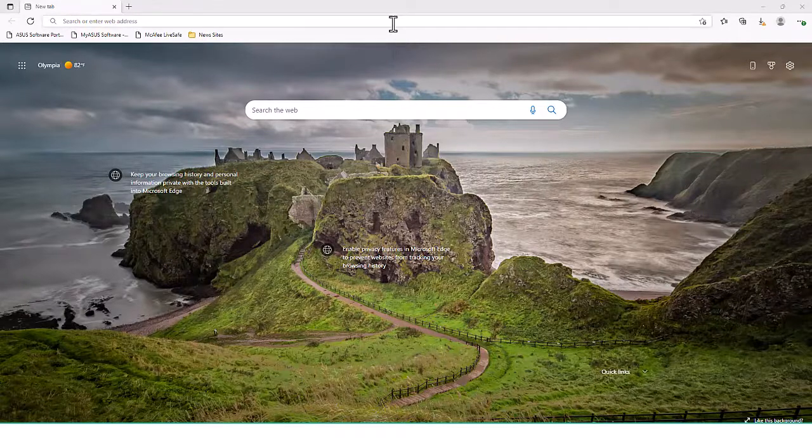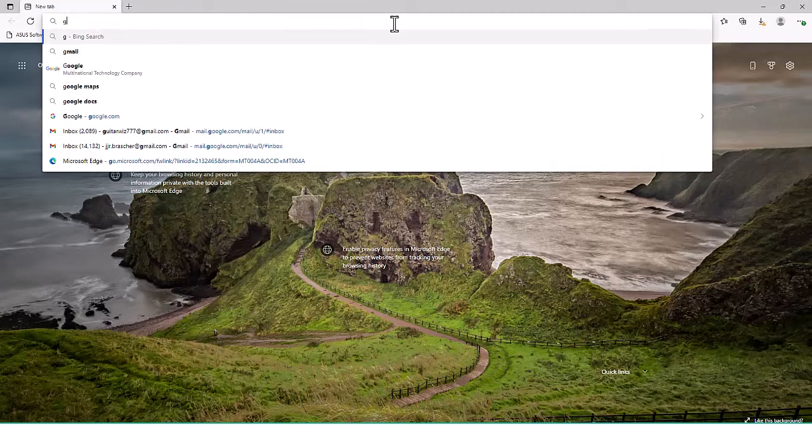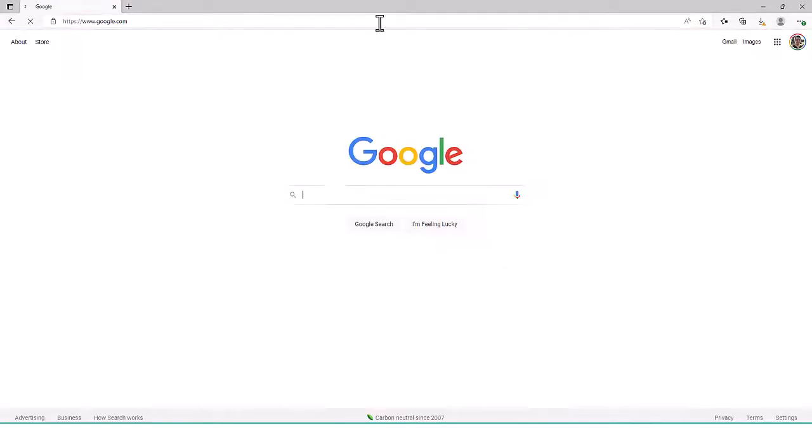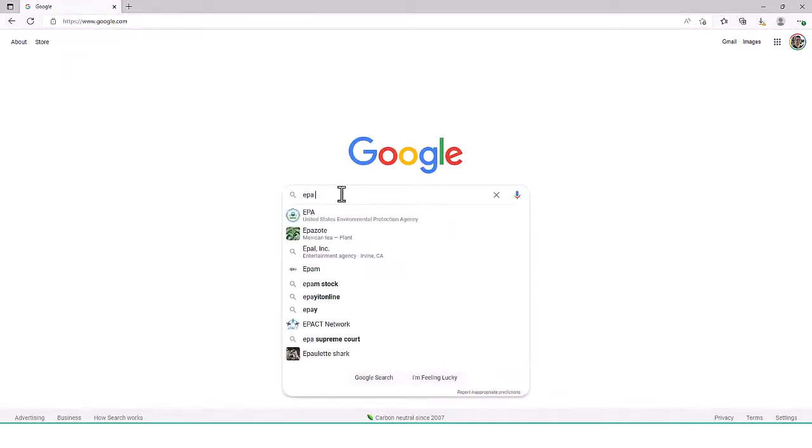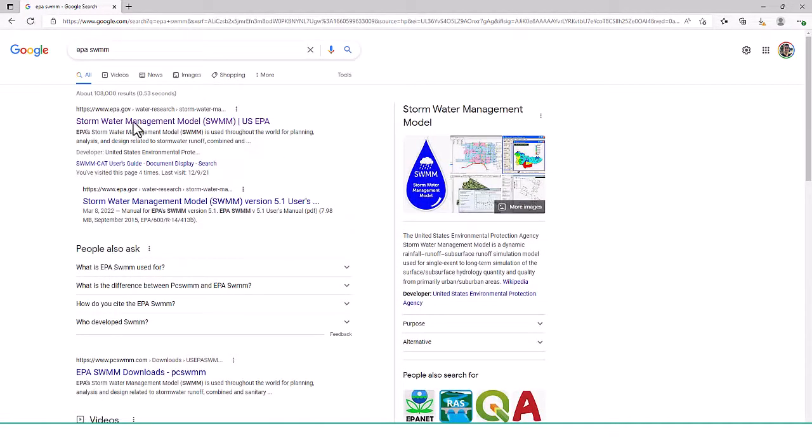So let's go to Google here. It's a pretty simple process. We're going to look for EPA SWMM. You can see the first thing that pops up is EPA.gov, the Storm Water Management Model, SWMM, US EPA. This is the link that we're going to want to download it at.